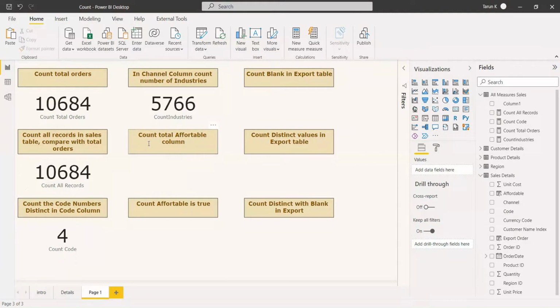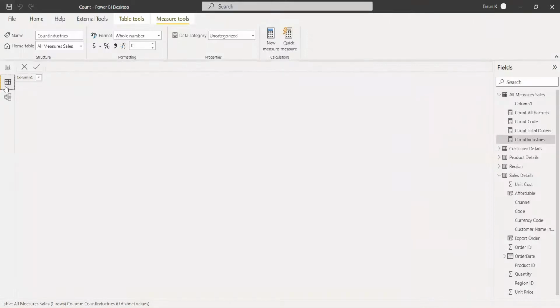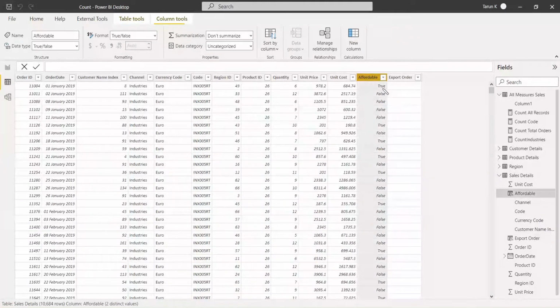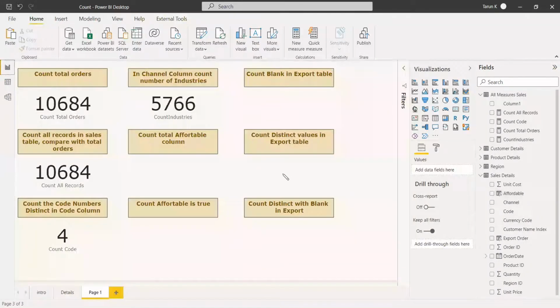So the next one is you need to get the count of the total affordable column, the values in the affordable column. How many values are there in the affordable column? You need to get it. This affordable column, if you check it, it is not a decimal or integer. The data type is totally different, true, false. So if you use the count or CountX function, it might not work there. It won't work there.